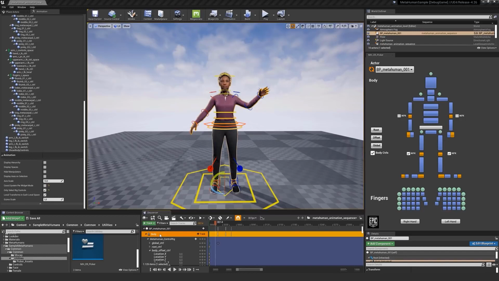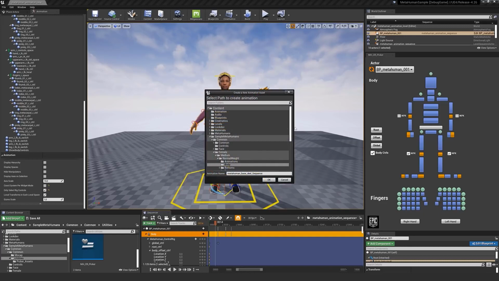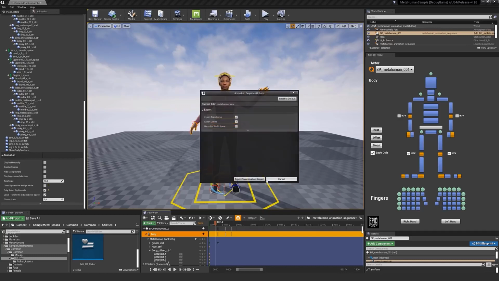We have two options to bake to skeletal animation. You can choose to bake animation sequence, and you can choose to create a linked animation sequence. Linked animation sequence will make this track on the newly exported animation. Let's try this quick. I will save the animation in the MetaHuman 001 animations folder, name it MetaHuman Wave, and create.